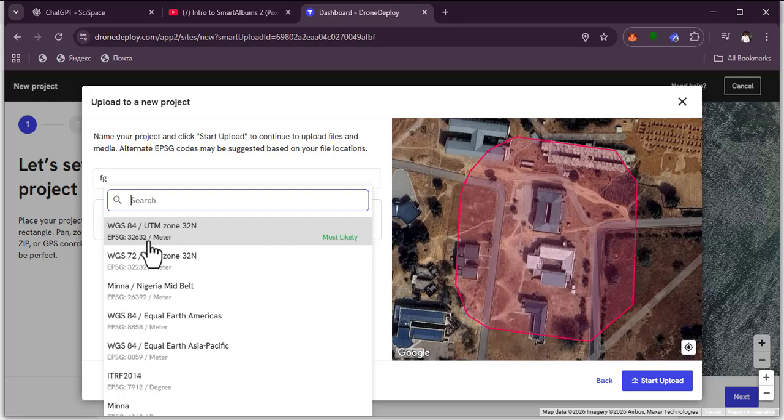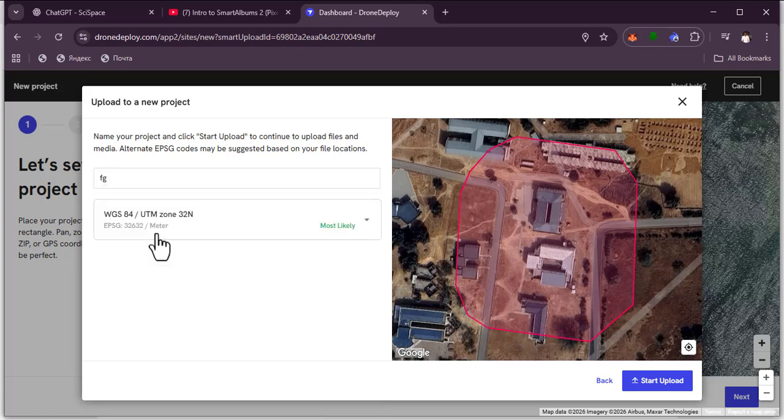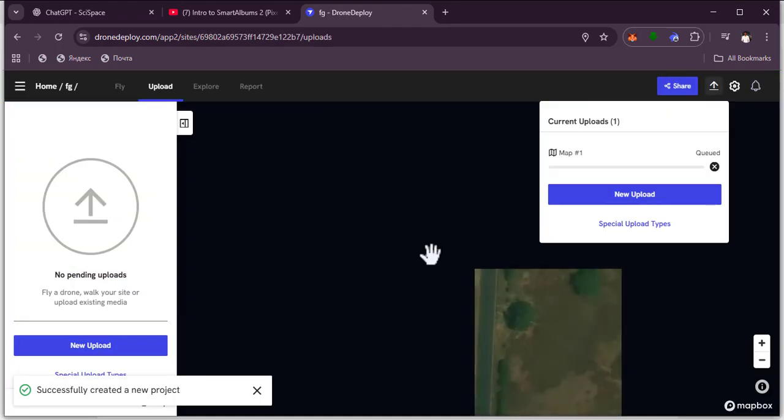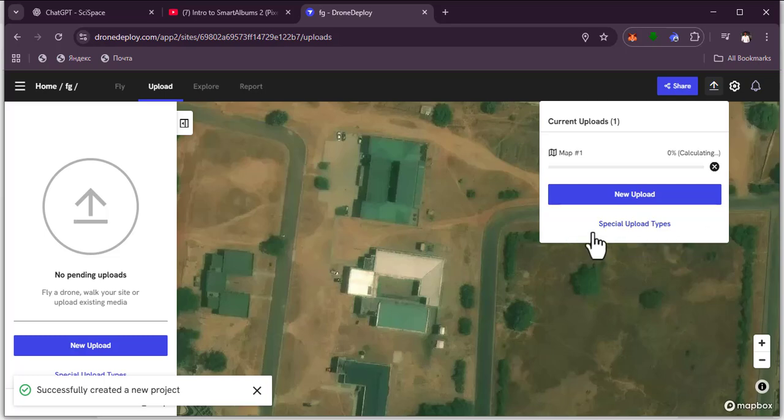But if that's not the case, you will choose your coordinate system. Kaduna State and Ahmadu Bello University fall within WGS UTM zone 32. So that's why I say it's most likely, it's just assumed. All right, once that is done, I'm going to click on start upload. The moment you start, it will begin to upload. You see it's calculating the upload time.